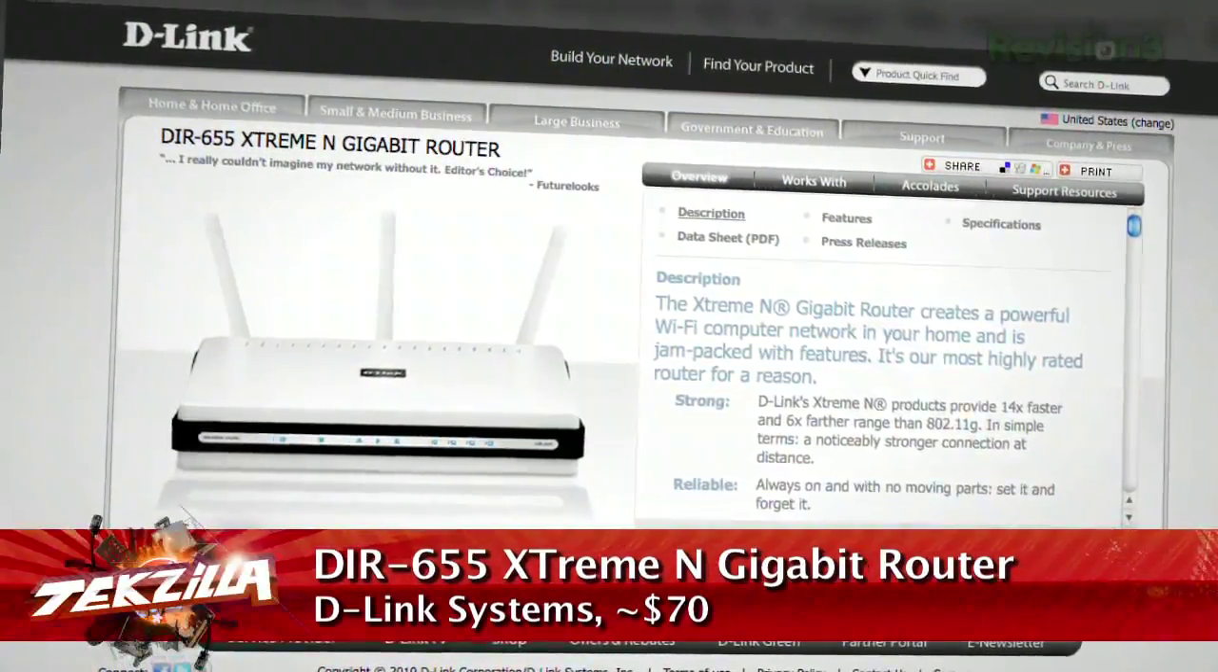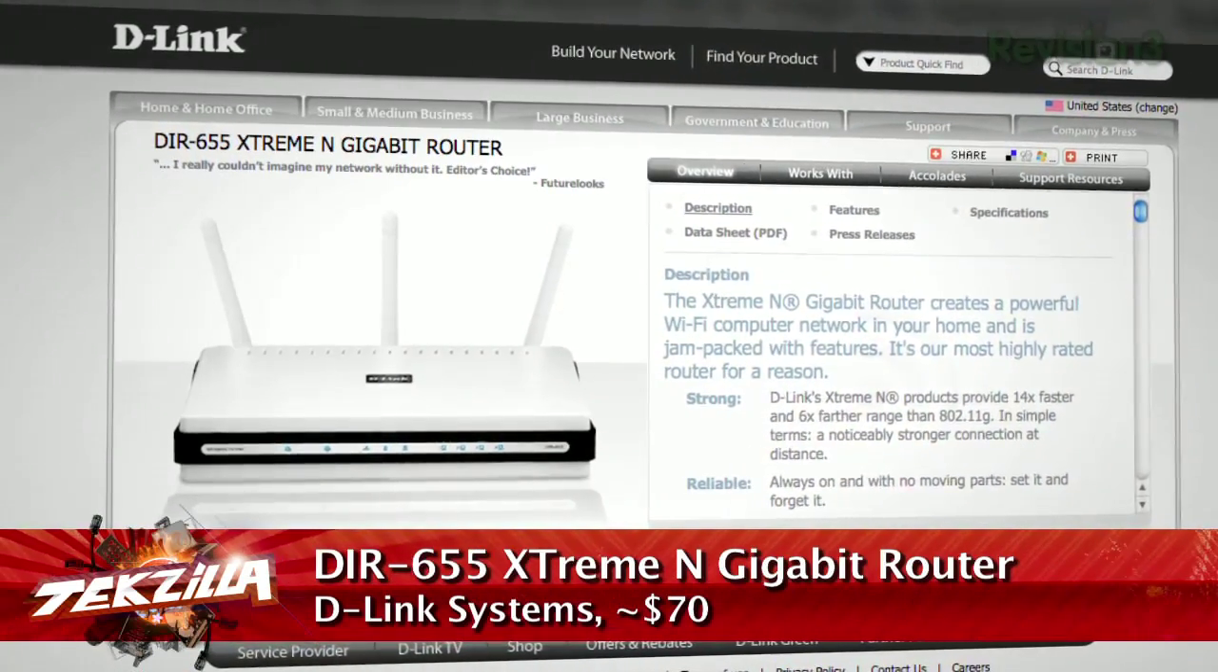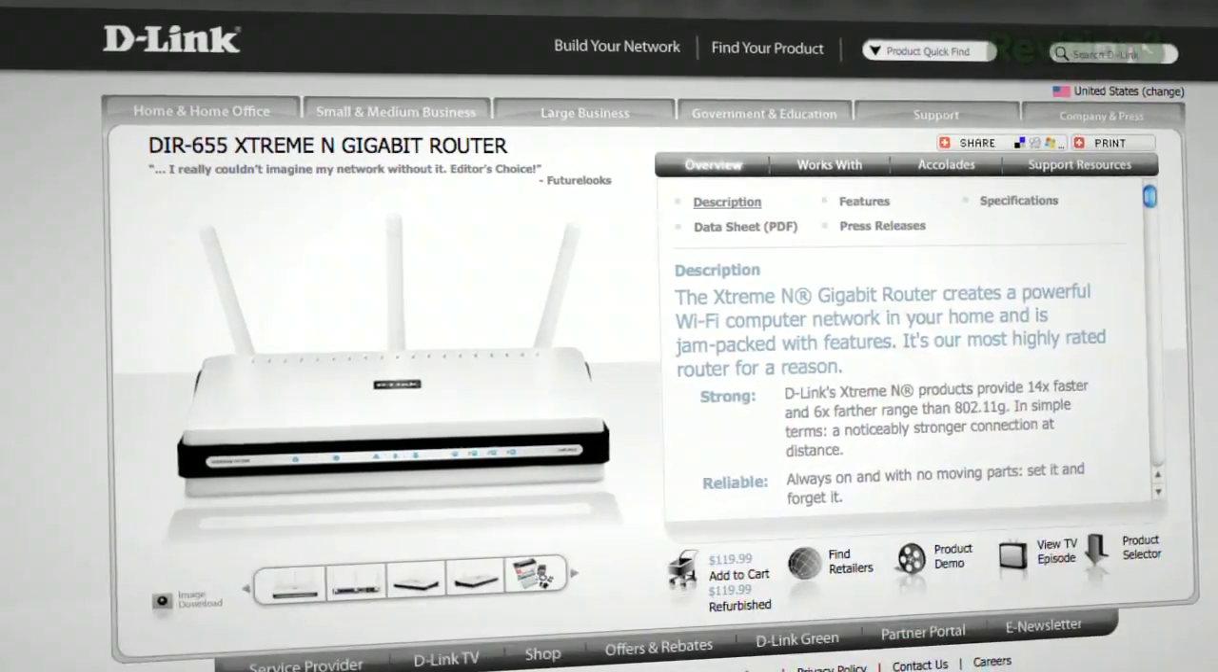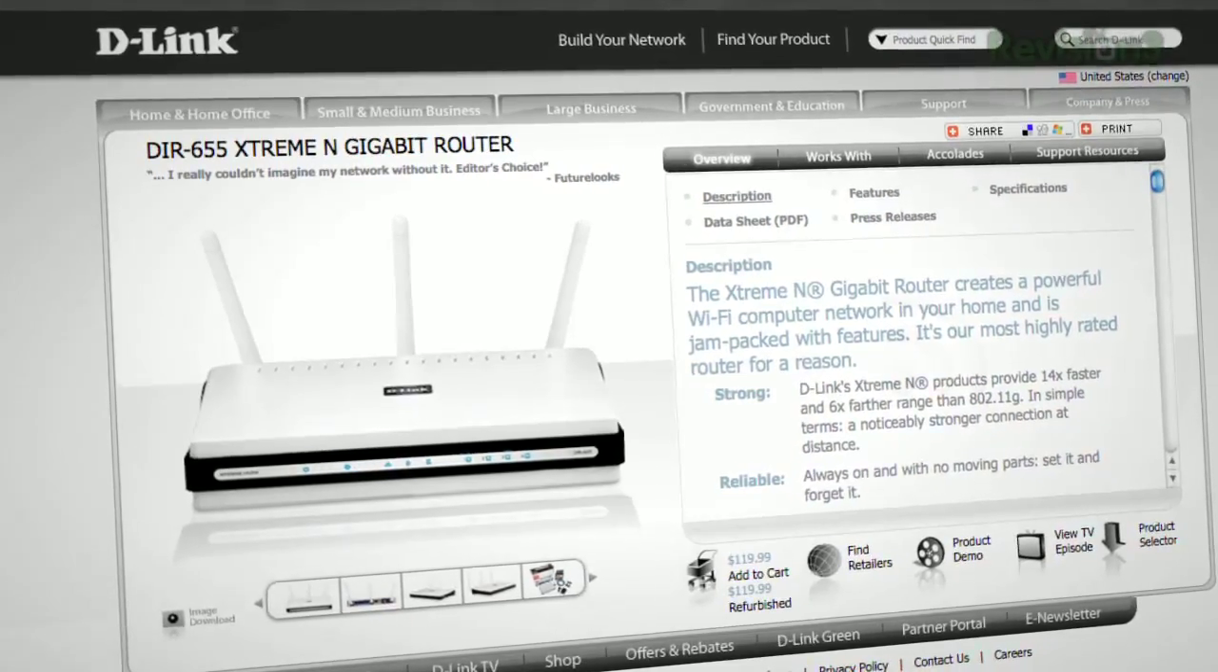As far as your router, the DIR 655, I own it. I love it. I recommend it and use it at home. It's $71 online. Have no complaints there. It's a solid N router that will also work with your G and B gear as well.